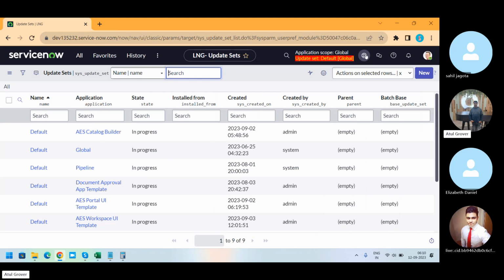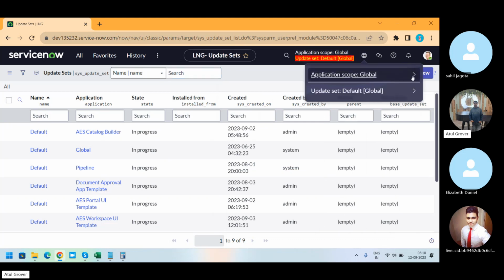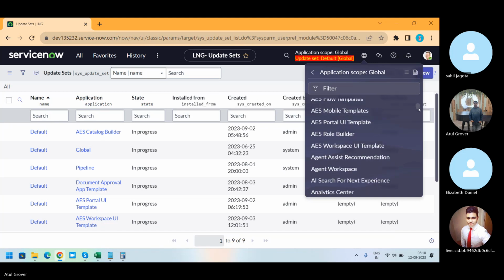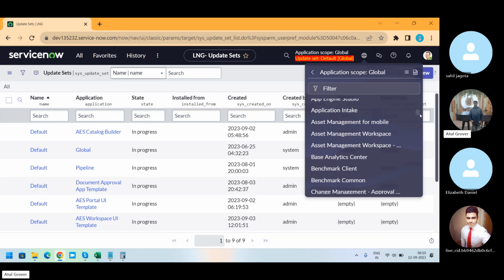So ServiceNow also provides some scoped applications. If you click on this here, see, these many are the scoped applications. Maybe it is very new for you, but when you start doing a deep dive in ServiceNow, then you start understanding these concepts as well. For the time being, just understand that there are two scopes available. One is called the global and one is called the scoped applications.